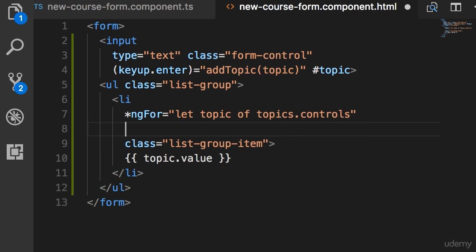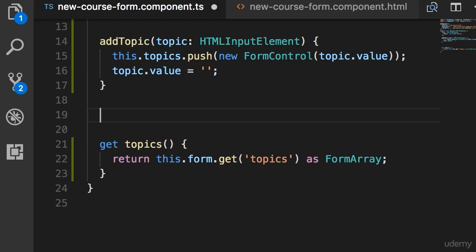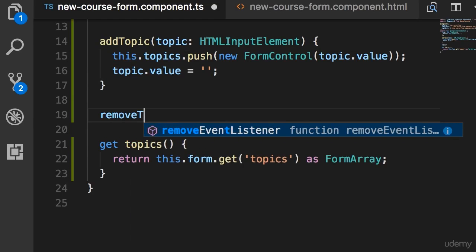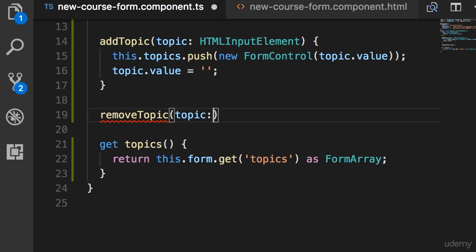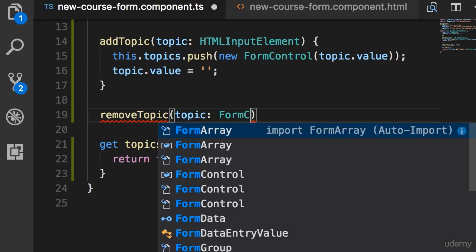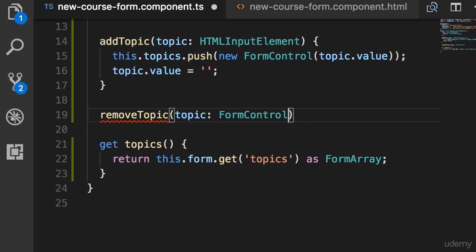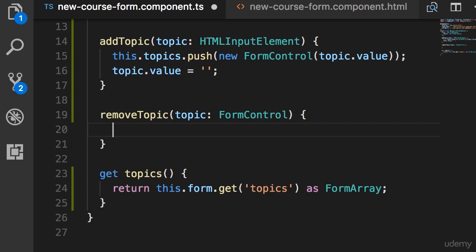Now finally, let's implement the remove functionality. So here on the list item, I want to handle the click event and call remove topic method. And as an argument, I'm going to pass this topic, which is a form control object. Now back in our component, let's implement this method, remove topic, takes a topic, but this topic is a form control object. Again, another benefit of using type annotations in TypeScript.